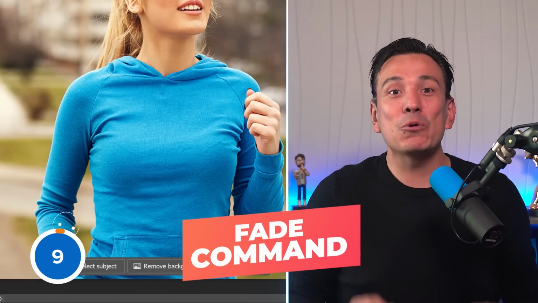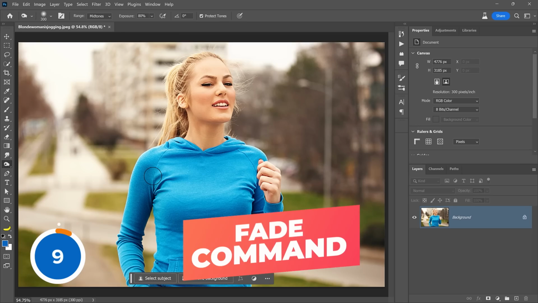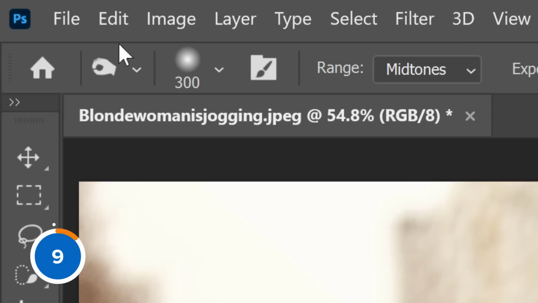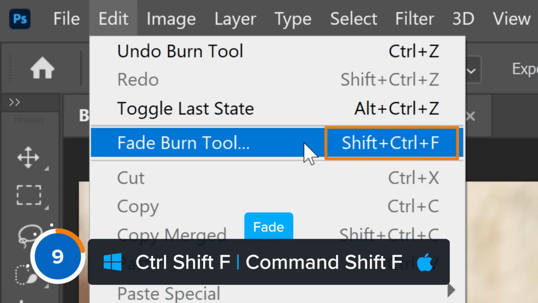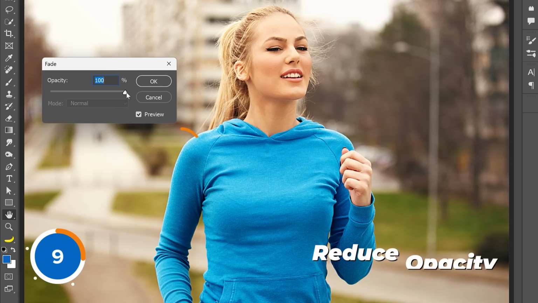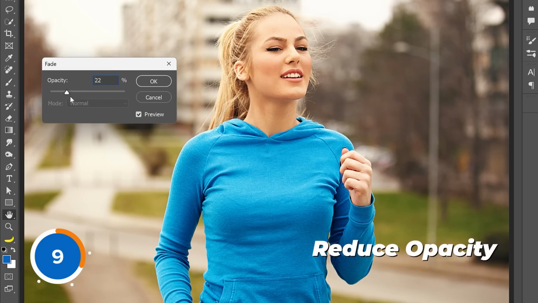Immediately after using most tools or applying filters and adjustments, you can fade the changes you apply by going into Edit and choosing Fade, or by pressing Ctrl-Shift-F. From the Fade window, you can reduce the opacity and in some cases change the blending mode of the last adjustment. This is great for retouching.